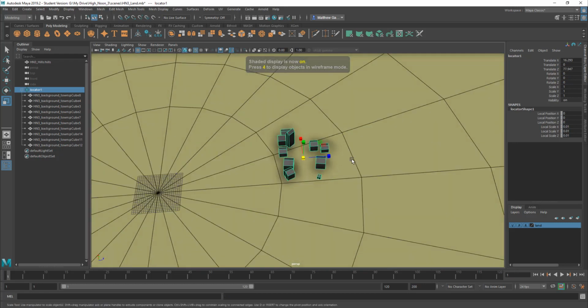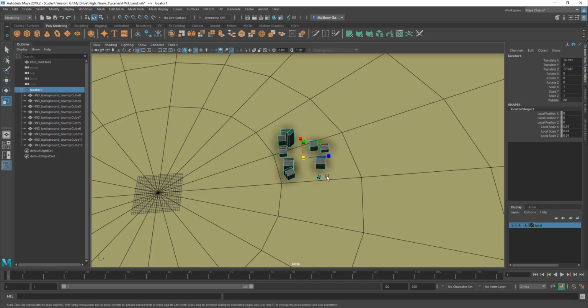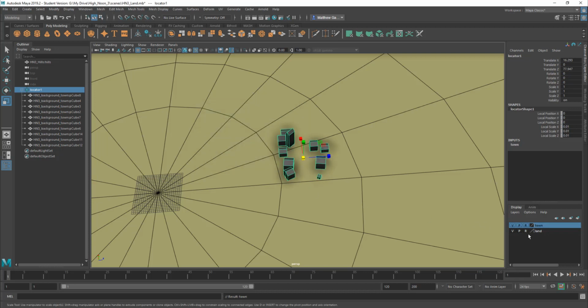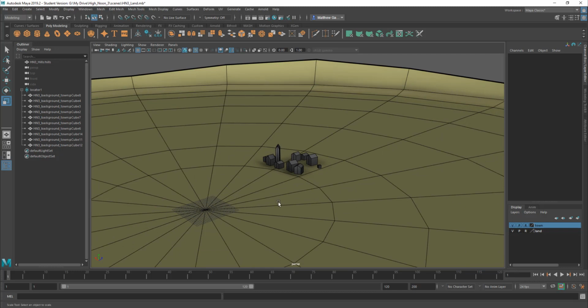Once we've got the town, I'm not going to actually move it about. I'm going to leave it where it is for now. But I am going to put this on a display layer. I'm only going to pick the locator because anything below it in the hierarchy will be affected by the display layer. I'm going to click on this, double click on this. I'll just call it town and save that. And I'll set that to R as well. Okay, so we've got those two things in our scene.